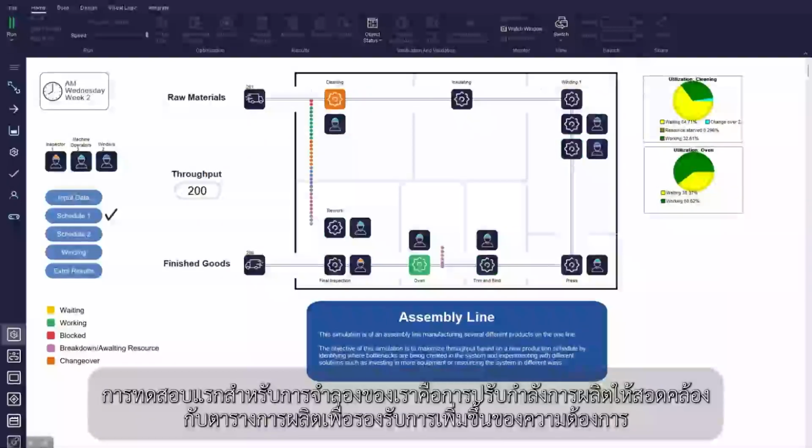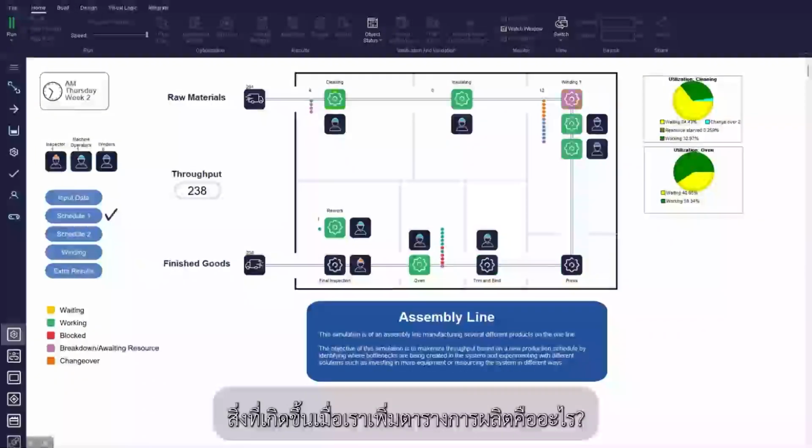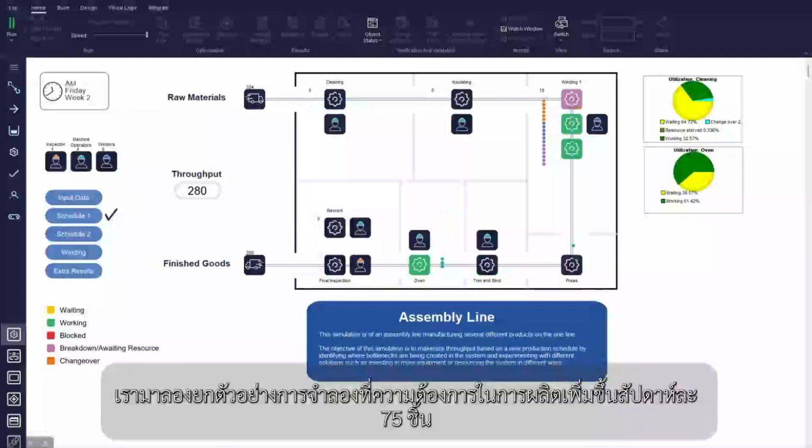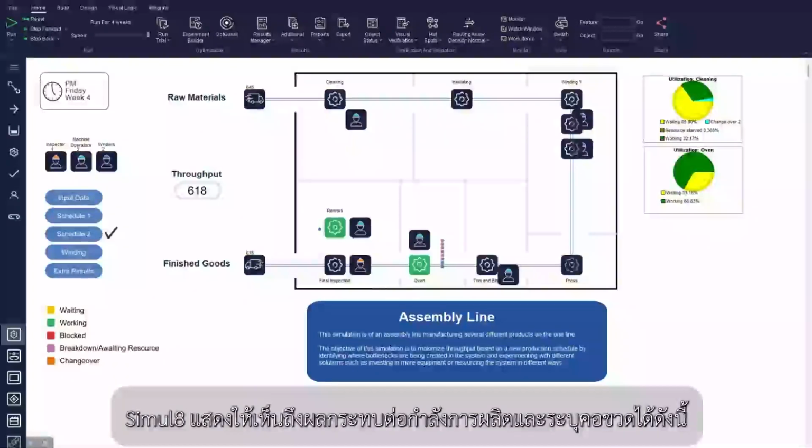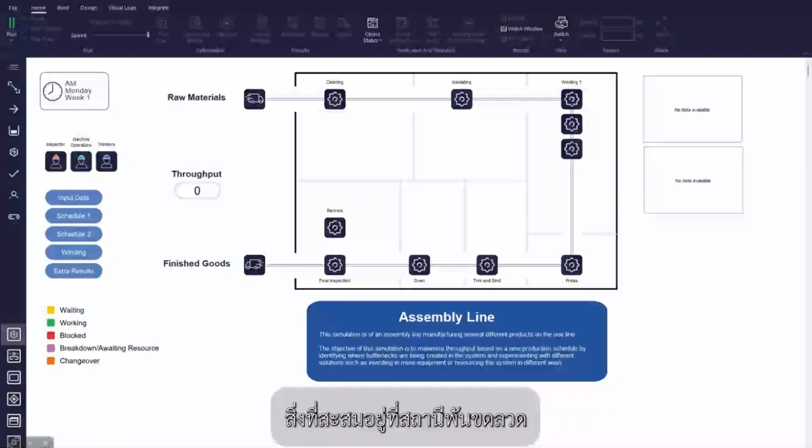Our first test for simulation is to match production based on an increase of demand to the production schedule. So, what happens when we have an increased production schedule? Let's take an example where we simulate a production demand increase of 75 units per week. SIMUL8 shows the impact on throughput and identifies bottlenecks, like this buildup at the winding station.